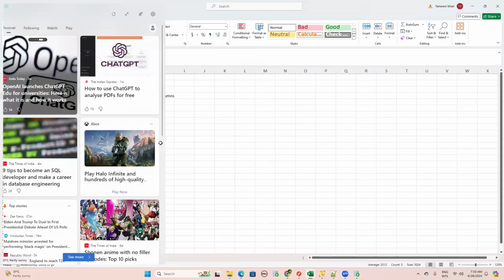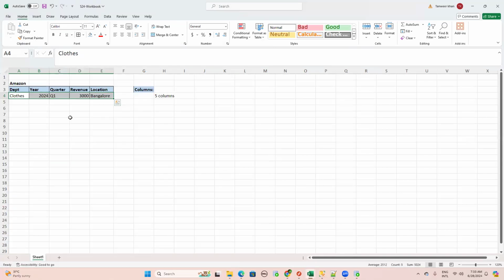Now there is a confusion. Many times candidates get confused between record and data. This is known as one record because it gives you complete information that in the close department, in 2024, first quarter, from the Bangalore location, we have 3000 revenue. This is known as data. 2024 is one data, 3000 is one data, Bangalore is a data, close is a data. So in this Amazon table, how many records do we have as of now? Only one record.